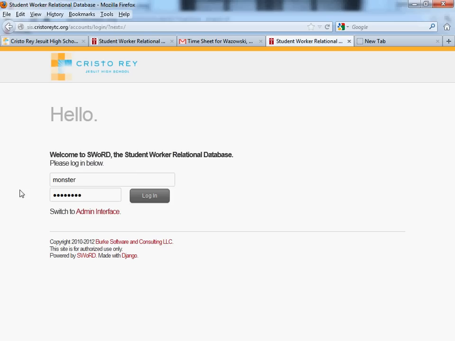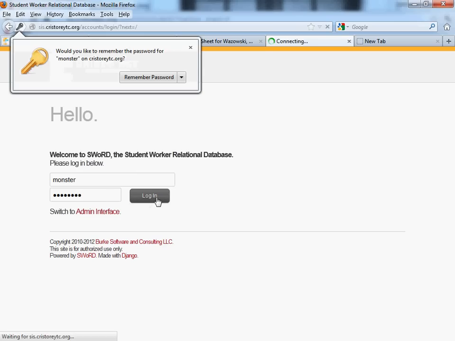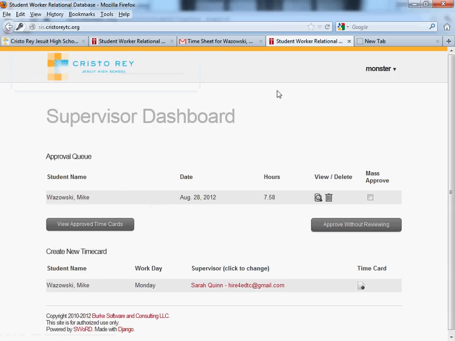When we enter our password and click login, we're taken to our Supervisor dashboard. Now if you've never accessed the Supervisor dashboard before, your password is likely just password. So the first thing you probably want to do in accessing the Supervisor dashboard for the first time is to change your password using the menu in the top right corner.